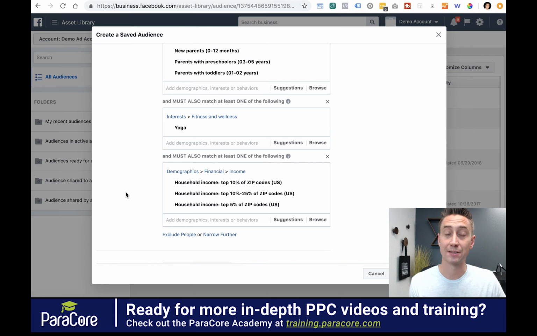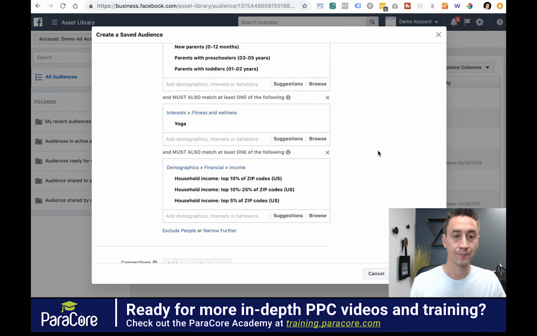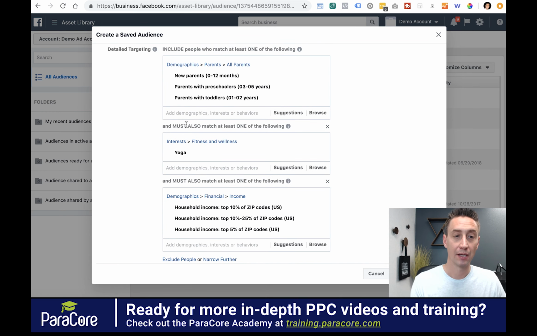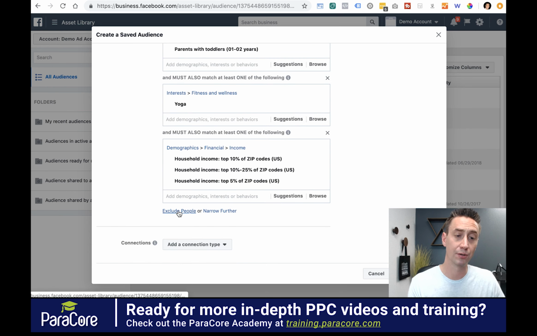That's not an expensive advertising campaign because you can hit those 6,400 people easily within a couple days or a week, depending on how much money you're spending. So you want to layer. And this is an important component. And must also match, and must also match this and this and this. And then you can also exclude.